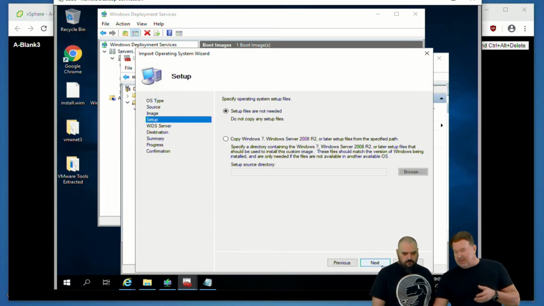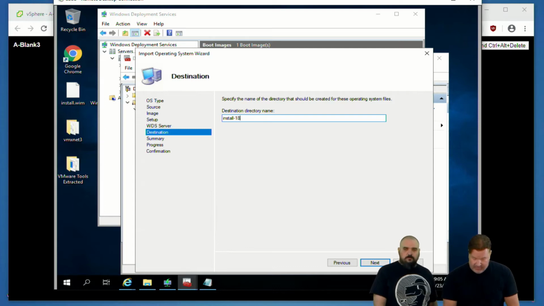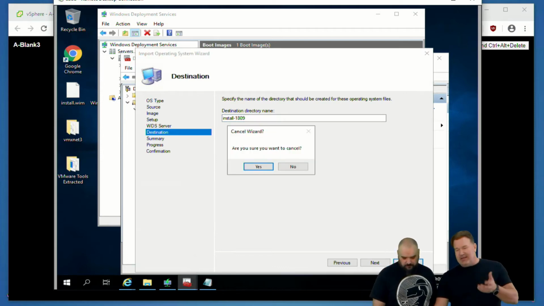You're going to work through this next. Setup files are not needed. Next. You have to name it. We left ours as install, but if you're going to do more than one, you probably want to at least make sure that you install 1809, 1903. You don't want to play that guessing game, like I normally do with every collection I ever make. So hit next on that. That's going to save that.